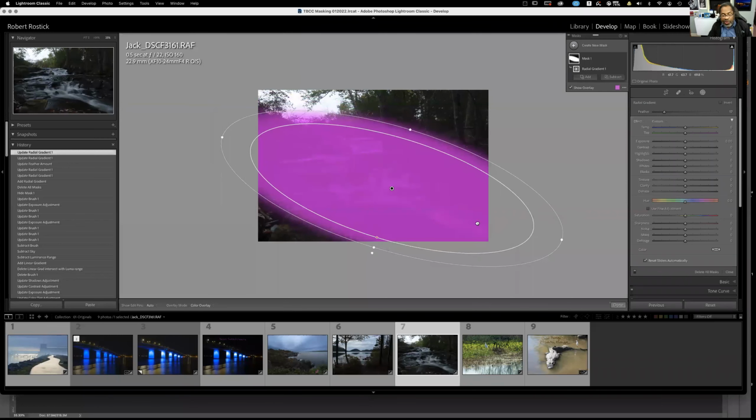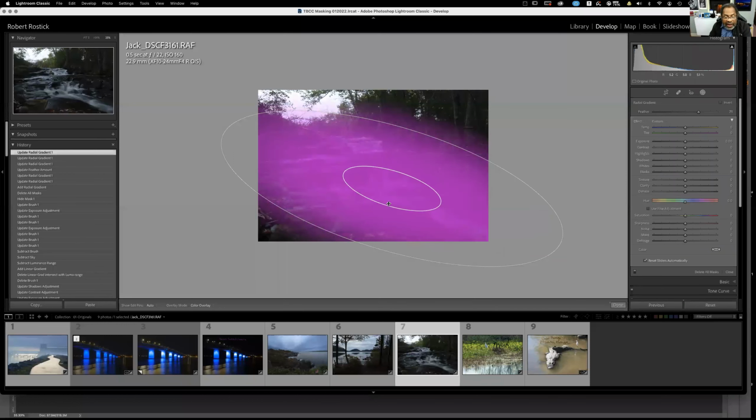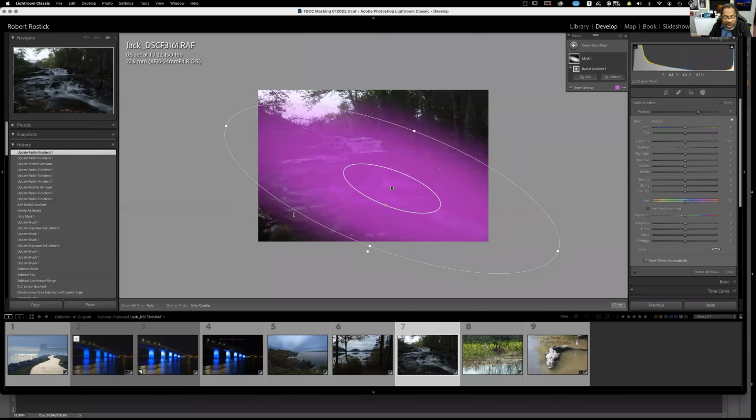The inner circle is the main portion that's being affected. The outer circle is simply the feather. I can increase or decrease this feather using this red button here. And cool, the feather goes in and out. If I want to rotate it, I can use this handle down at the bottom to rotate, or I can put the cursor close to the edge and it does the same thing.